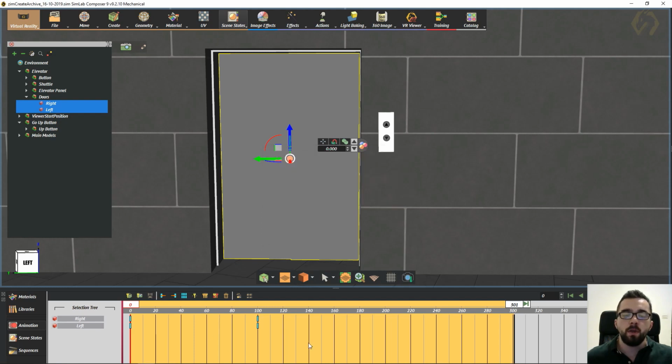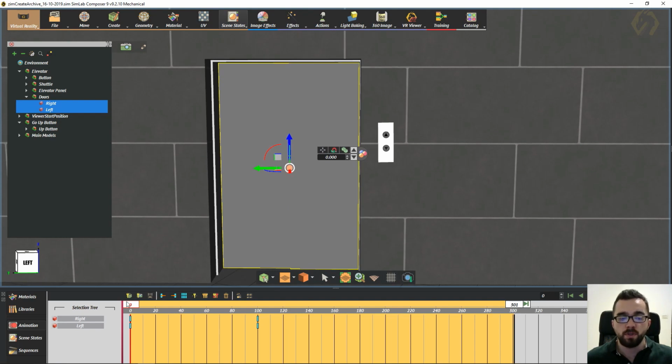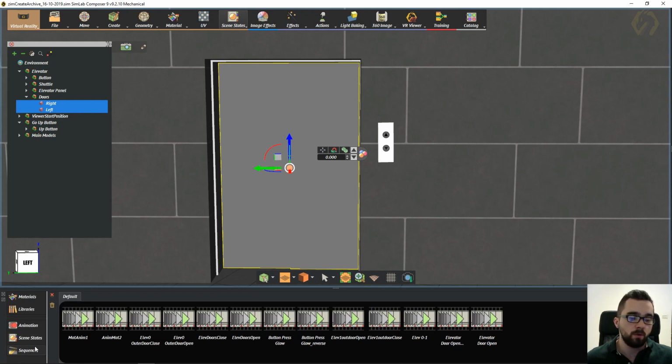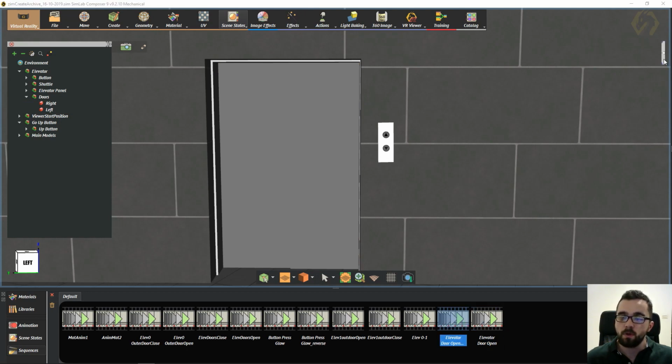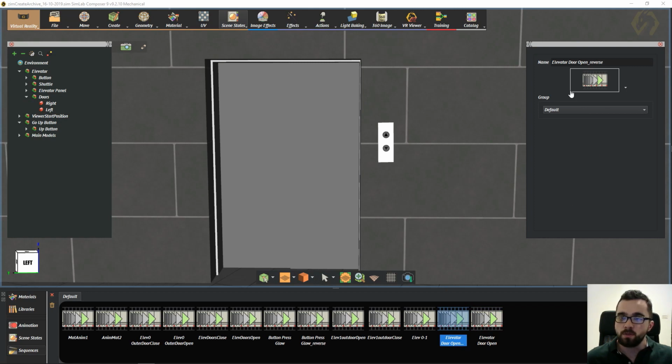Now you have to know that these frames here do not affect our VR experience at all. We have to link the interactions with sequences, which we can see from the toolbar here. If we click on sequences, we can see the last two sequences we've created here, one of them is the reverse of the other one. Yes, this is the reverse one, and this is the normal one.